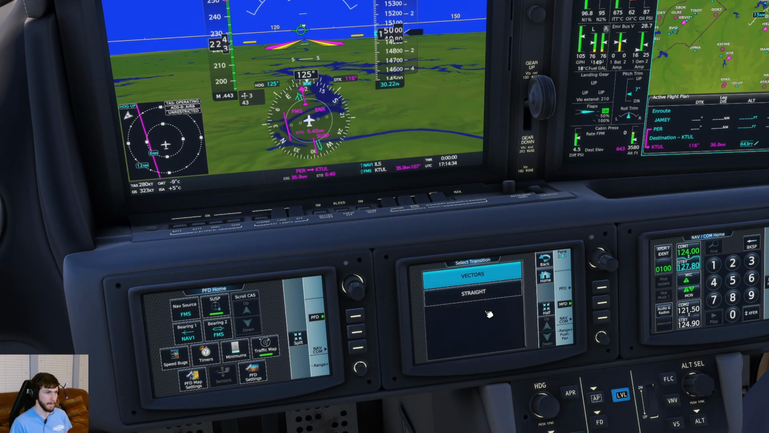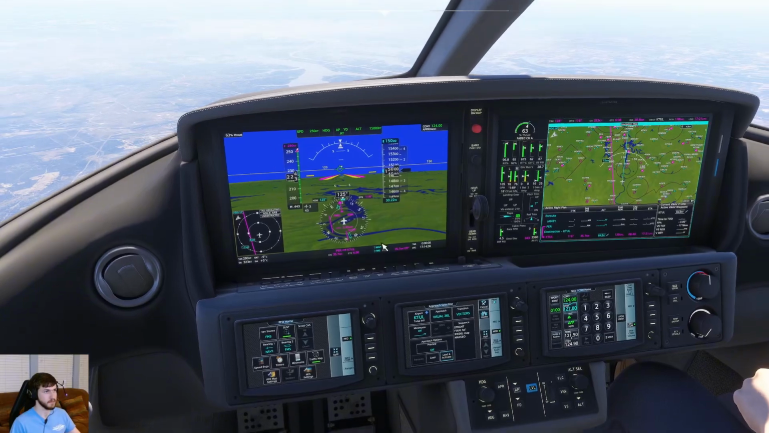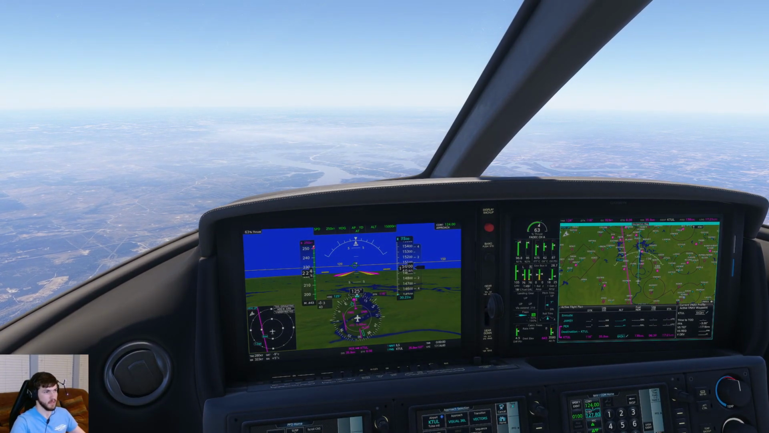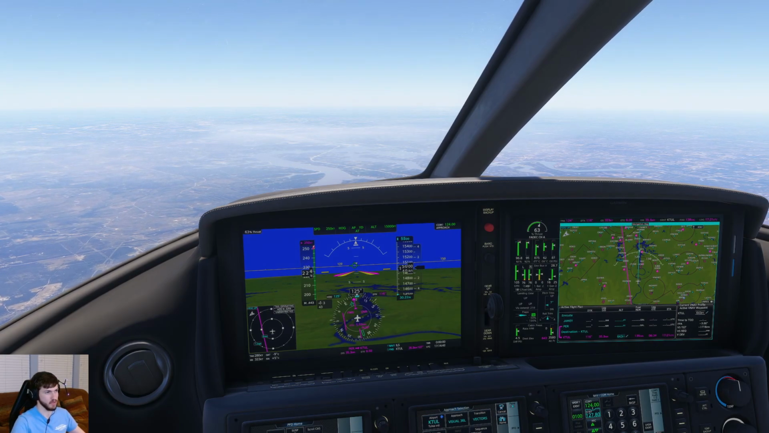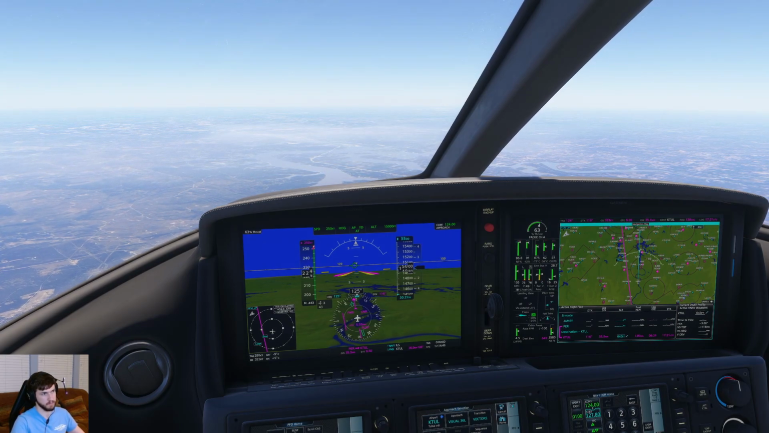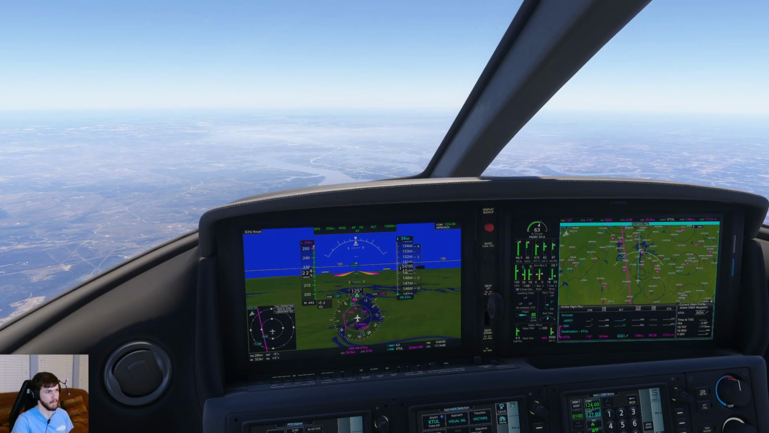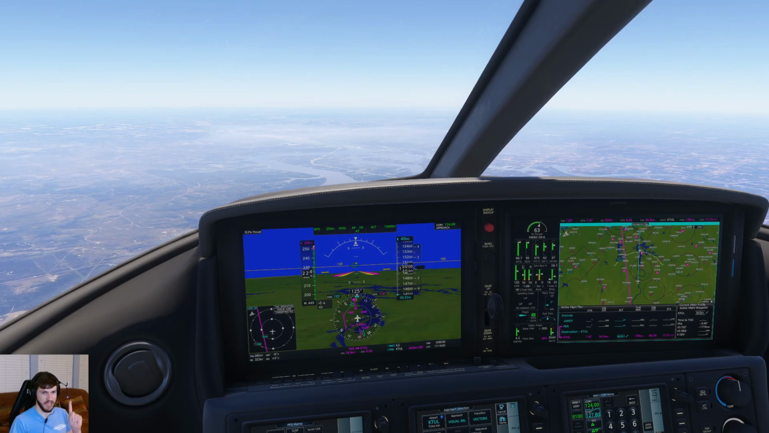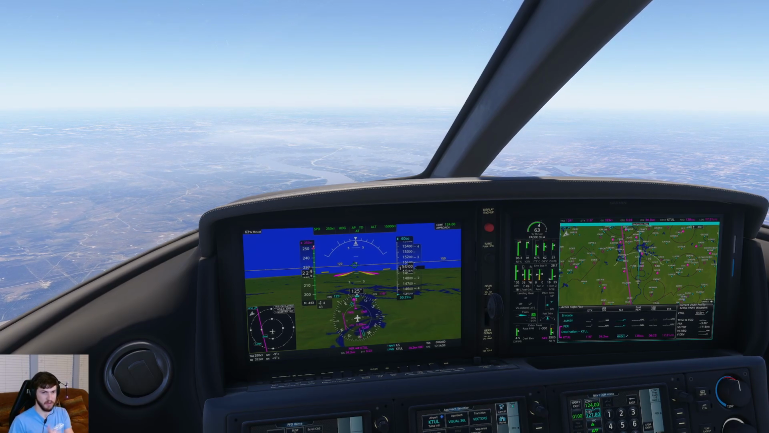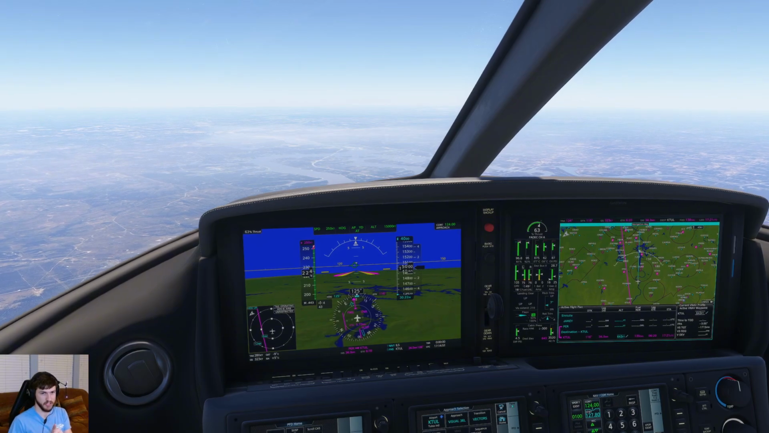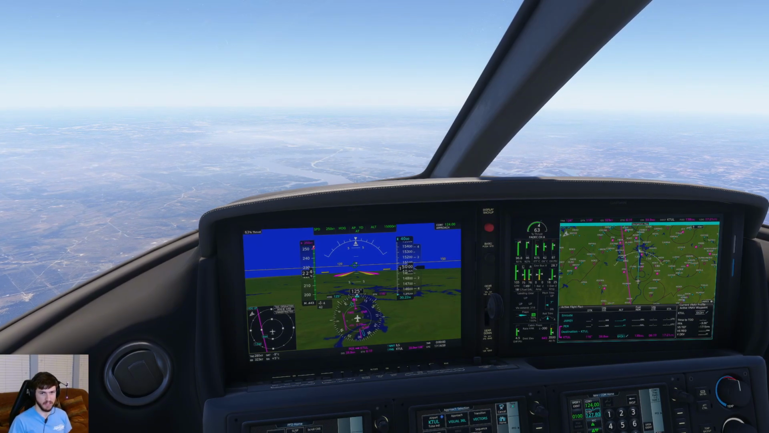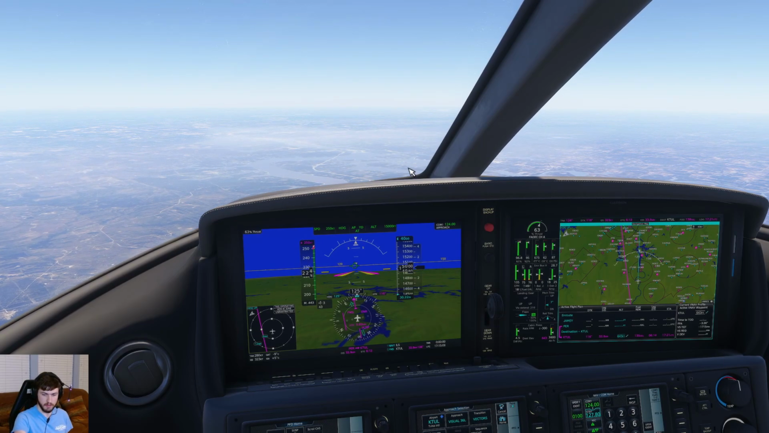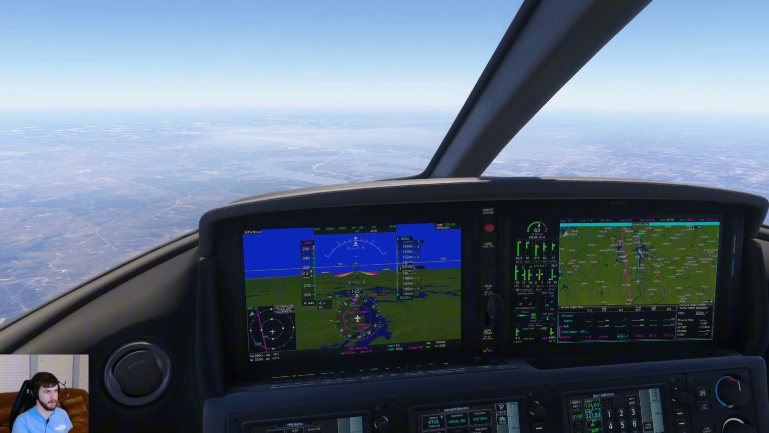November 891 Sierra Bravo, descend and maintain 4000, altimeter 3022. Descend and maintain 4000, November 891 Sierra Bravo. Negative, descend and maintain 4000. See, sometimes that happens, but then I come over here and I press acknowledge instruction. Now our co-pilot will take care of it. Descend and maintain 4000, altimeter 3022, November 891 Sierra Bravo. So every now and then you have to do that.